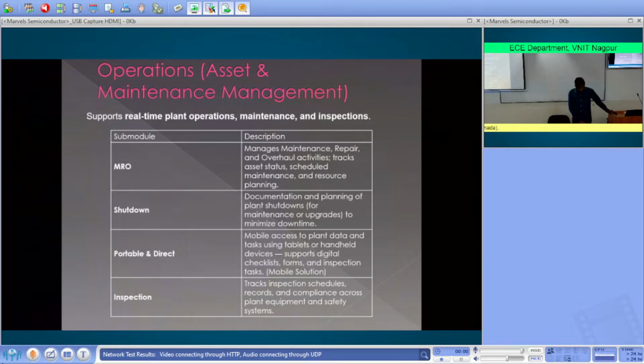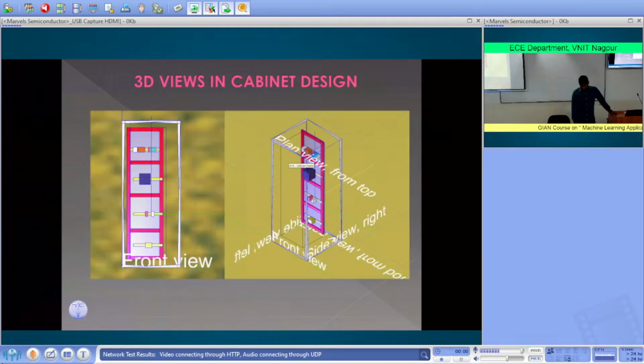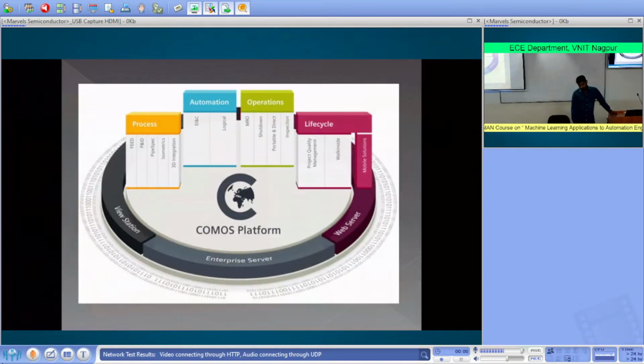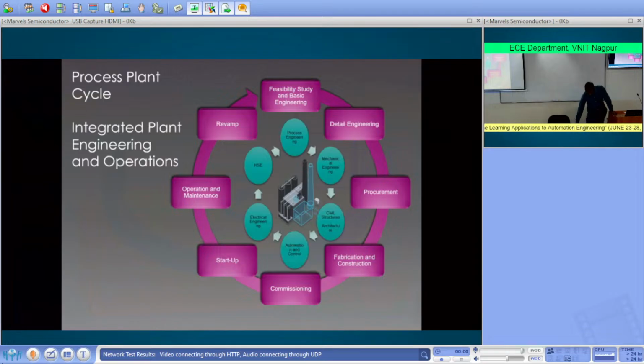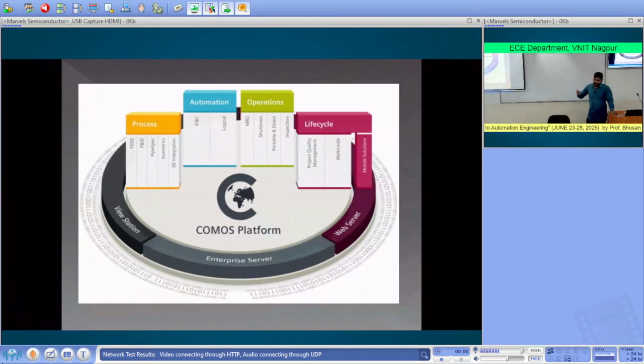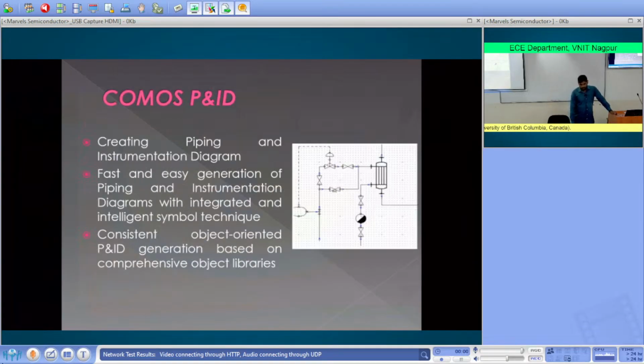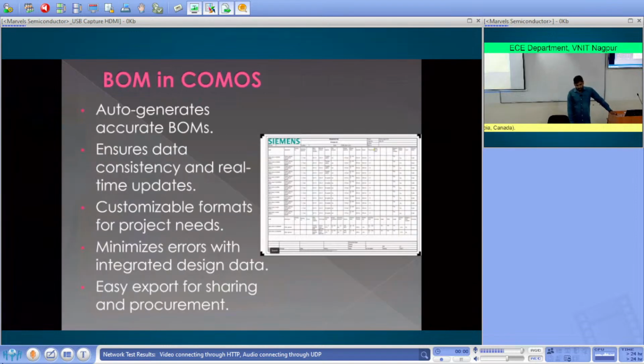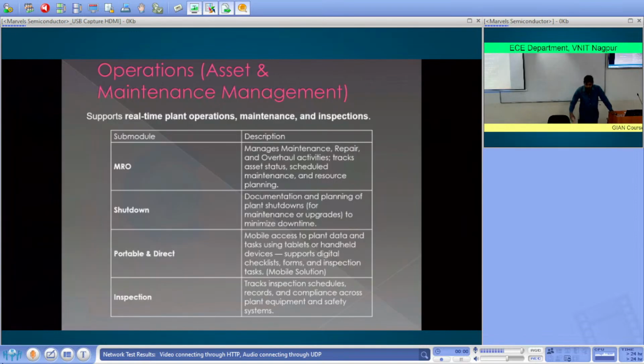Okay. So in the last day, we have seen that in the platform we mainly have four processes: process automation, then the third one is operation, and the fourth one is life cycle. Before that day we saw process and automation. Now we are going to see operation. Operation is mainly for maintenance management, so asset and maintenance management. How industry maintenance is going to be managed on the platform.